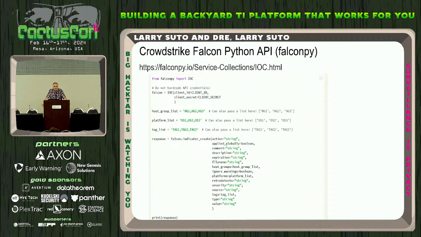If anybody out there uses CrowdStrike, CrowdStrike has an IOC Python API that you can use to upload IOCs, and this works really nicely with MISP as well. You can just use your PyMISP script, export all the indicators that you care about with the to_ids flag, and then in the same Python script use this API to import them into your CrowdStrike endpoints. And I think that's pretty much it.